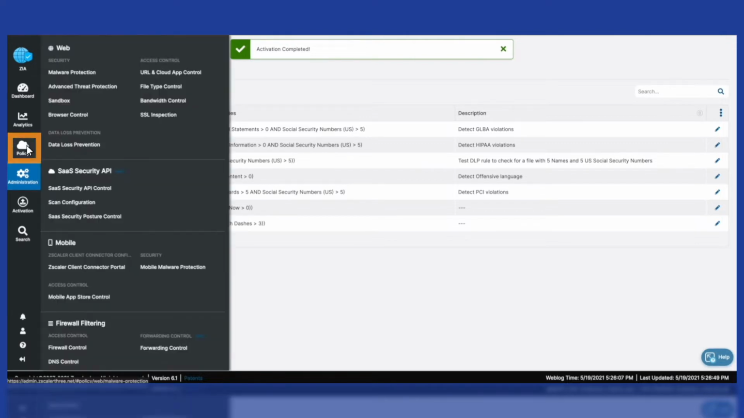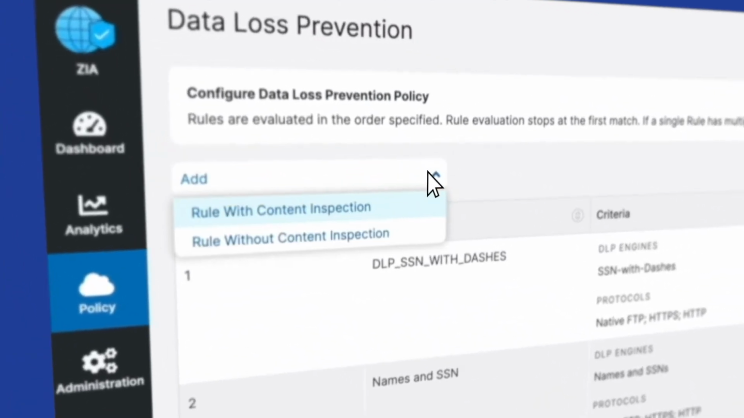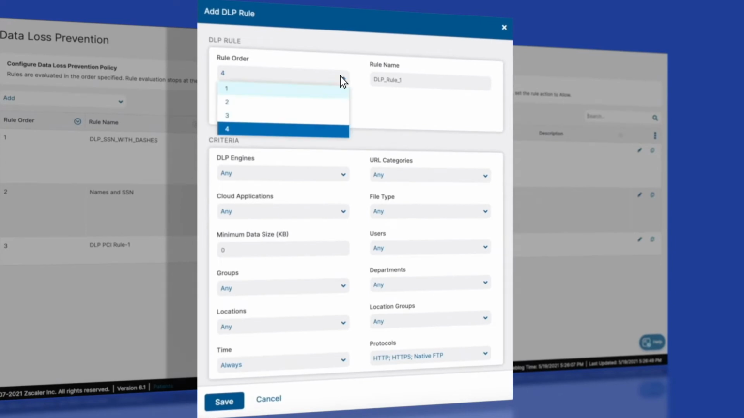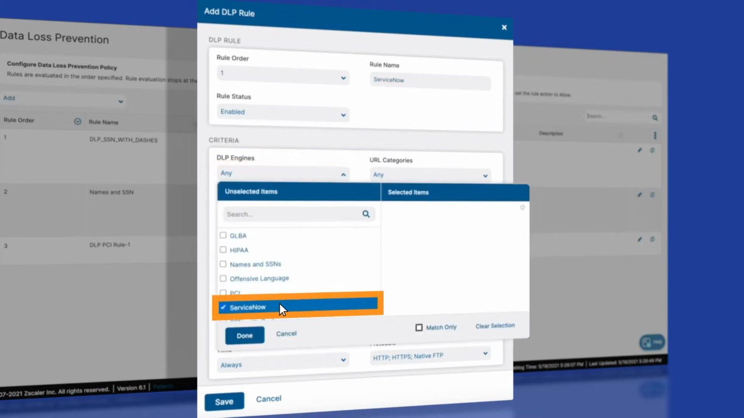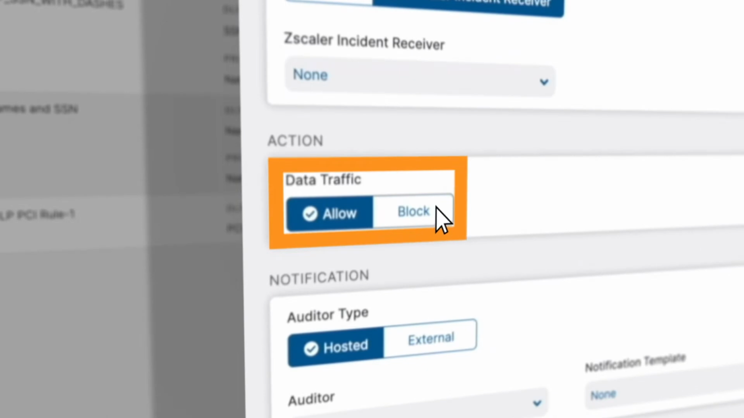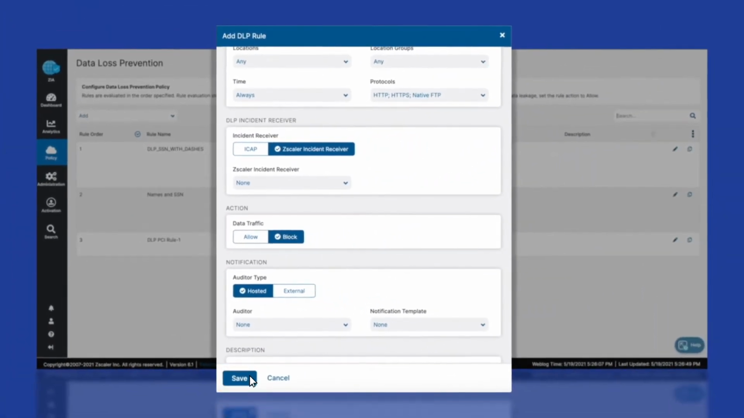In the Policy tab, select Data Loss Prevention. From here, choose Add a Rule with Content Inspection. In the Rule wizard, set the rule order. In this case, select 1. Next, provide the rule name and select the DLP engine we created in the last step. For the rule action, toggle the Data Traffic option to Block. Then save and activate the configuration.